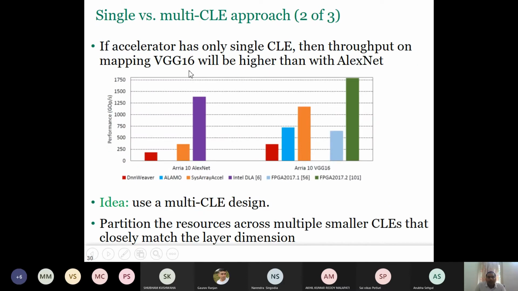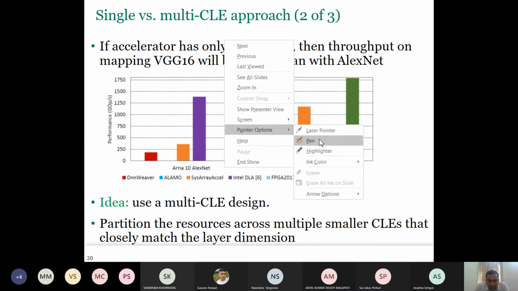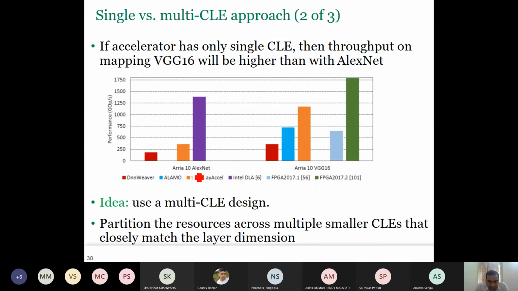So here is an example. If the accelerator has only a single CLE, then the throughput on mapping VGG16 will be higher than that with AlexNet. First of all, the left side is results on AlexNet. The right side is results on VGG16. And here Arria 10 is the name of the FPGA model, just like we have Xeon version 3 for the CPU and so on. So Arria 10 is the name of the hardware.